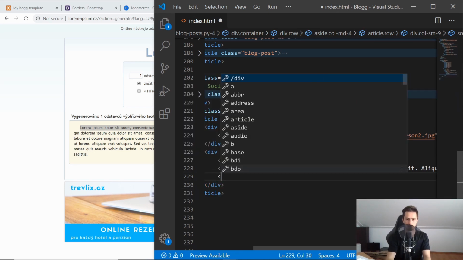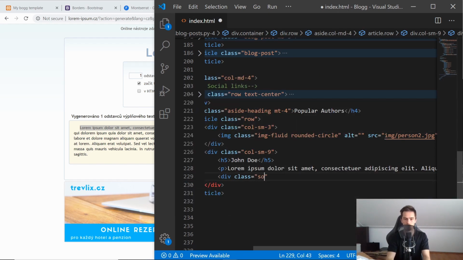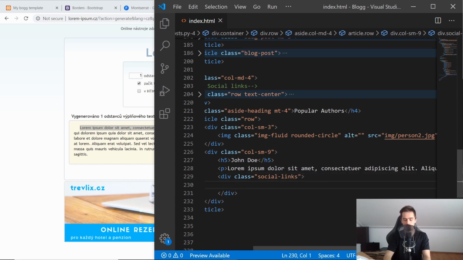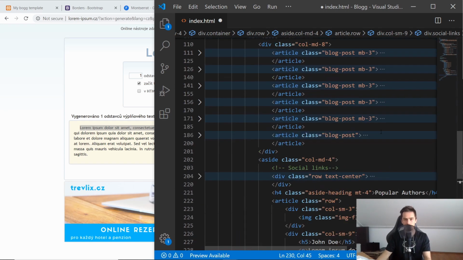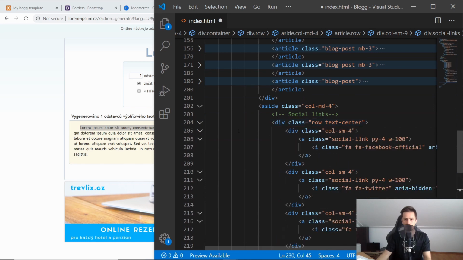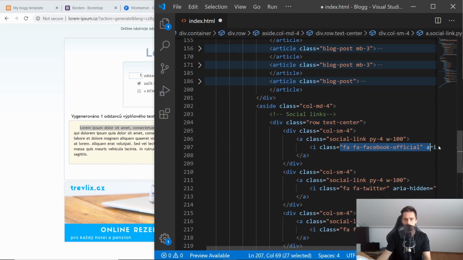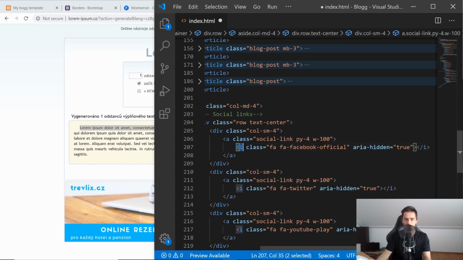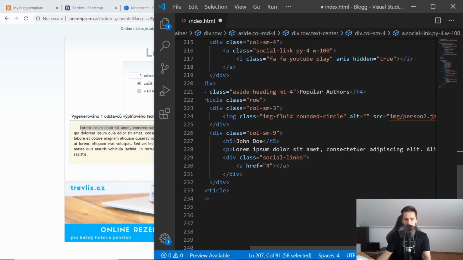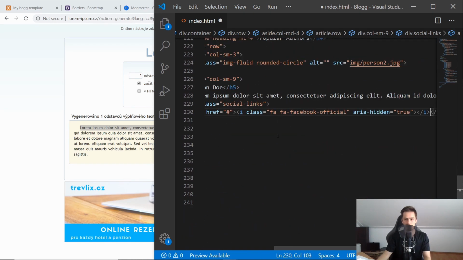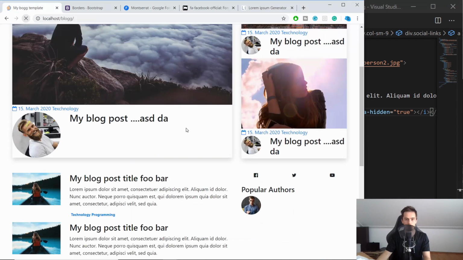And let's just also add social links. So div with the class of social links. And inside here, we will have just a couple of hrefs, right? So we will have a link to your social account, and there should be the Facebook and other social networks. So I will just copy paste these things. These should be the social networks of the author, right? So copy and paste it right inside here. Let's see how it looks.